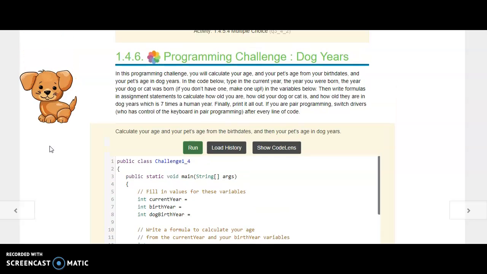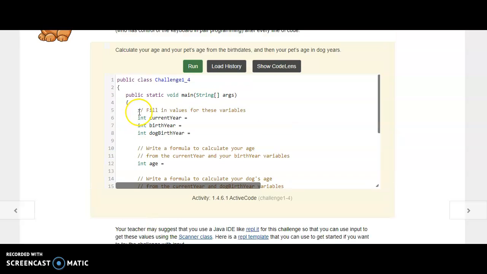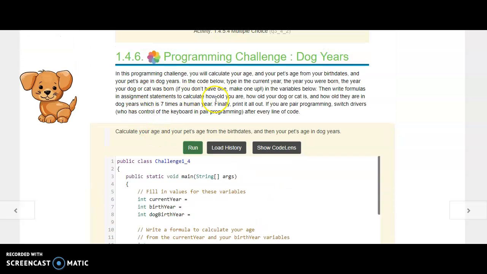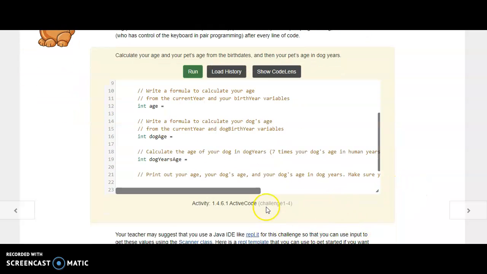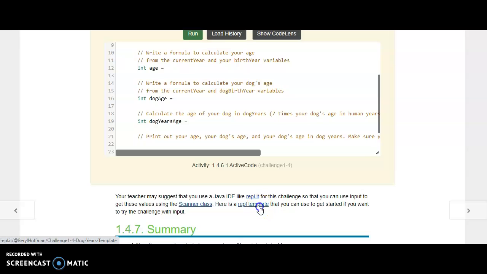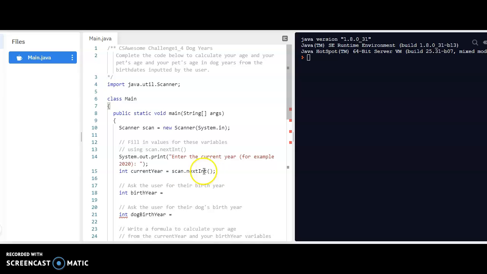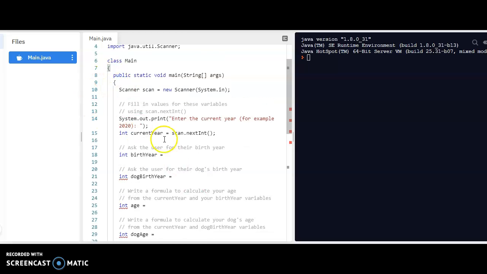So here, this is the main crux of our program. We have to get the user inputs: what is your age, what is your dog's age, and the dog's age in years. You're writing a program to get those 3 outputs. You're taking help of this REPL template, and this is what you'll be using even in the lab that you're going to do today.